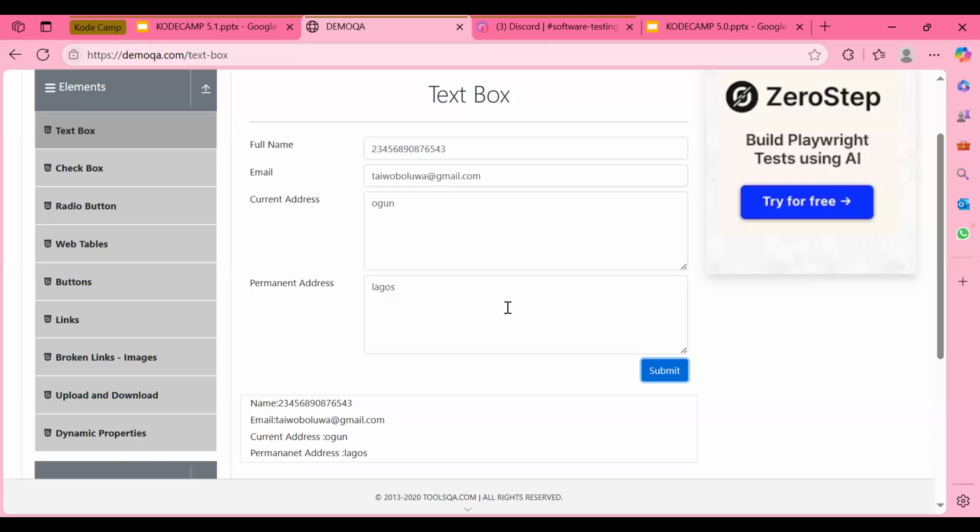It's submitted. There's a bug. So this is a name field. So that's how you think like a tester. The first thing you should do. This is the best way to approach anything you are testing as a tester.